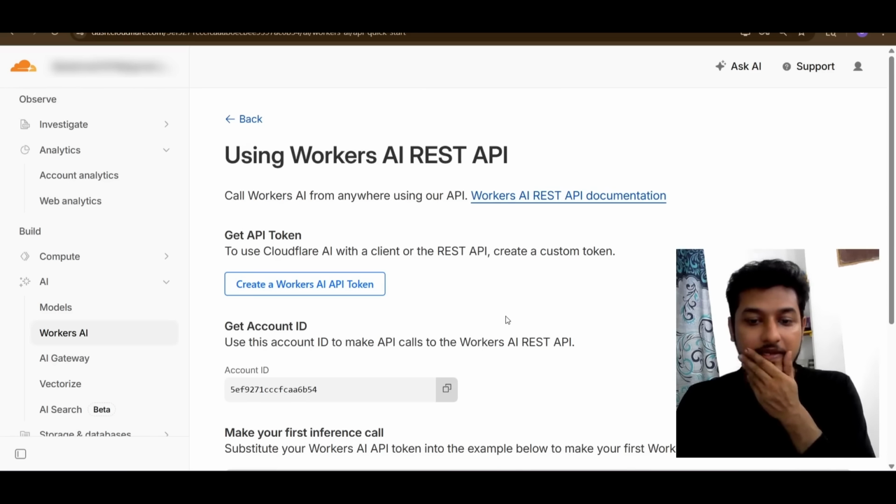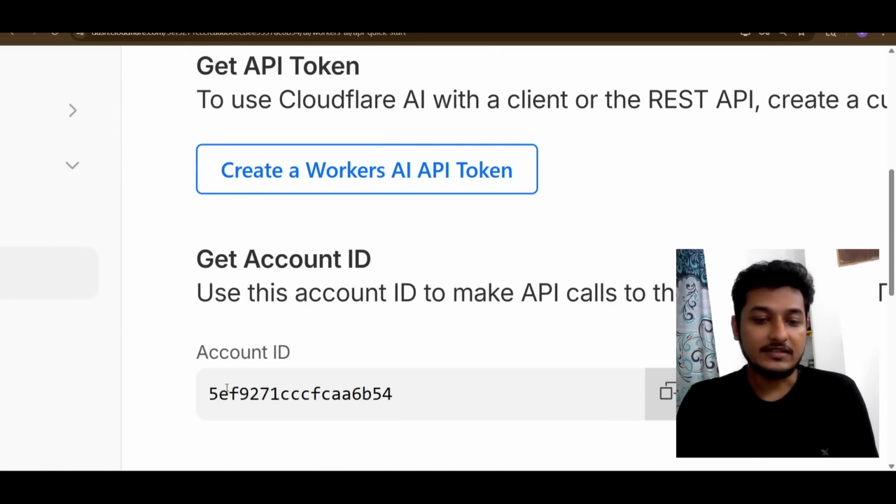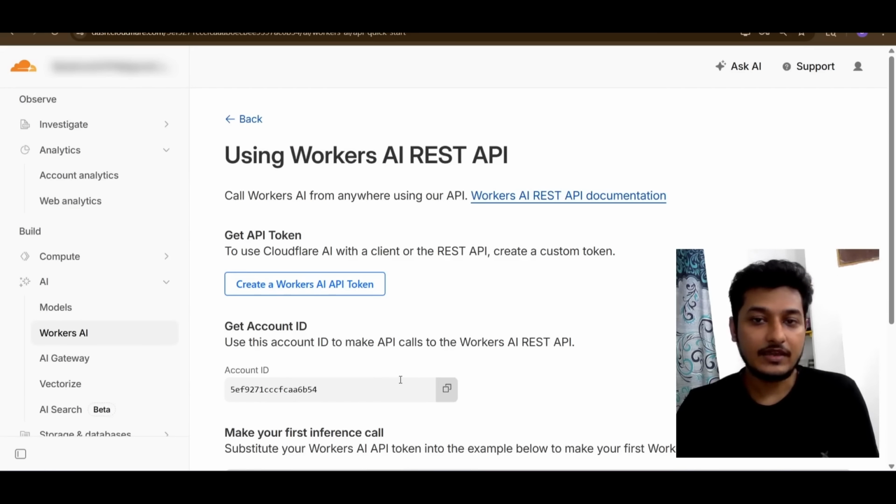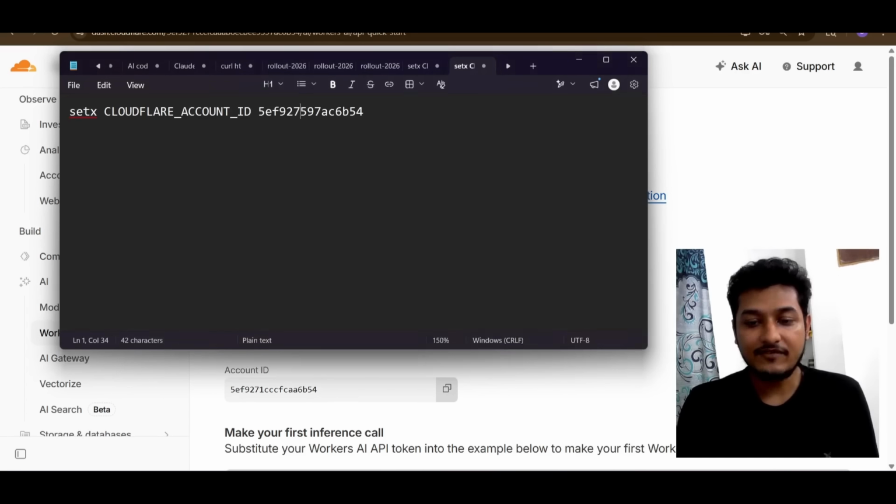Now another thing, you need to use this account ID. This account ID is very important. I already told you that don't share this account ID with anyone. So you need to set this account ID in your machine. And how can you do that? For that I have written one command. So this is the setx command.